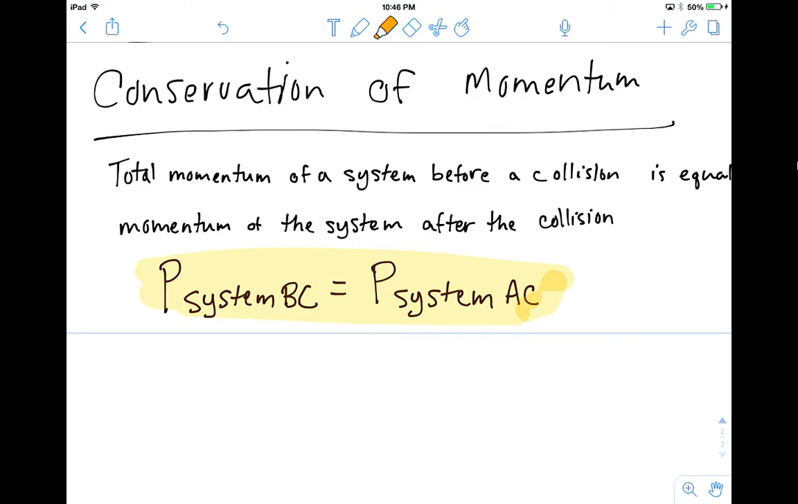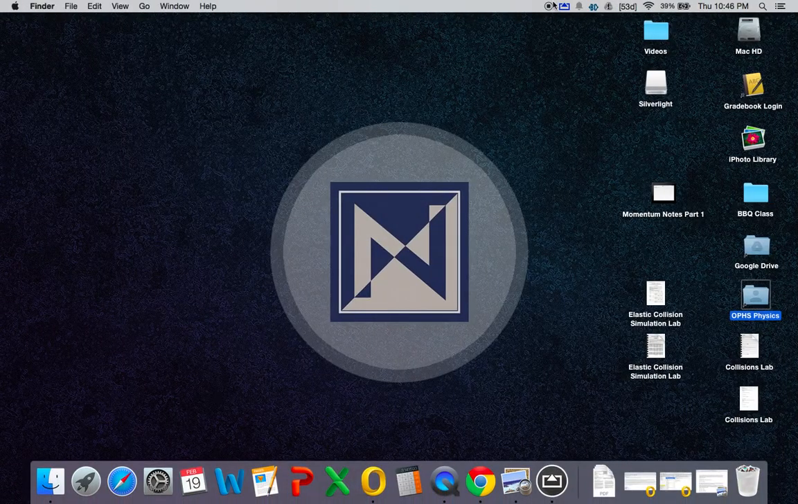That's all the notes that we need for today. We're going to move on and play a fun game next.